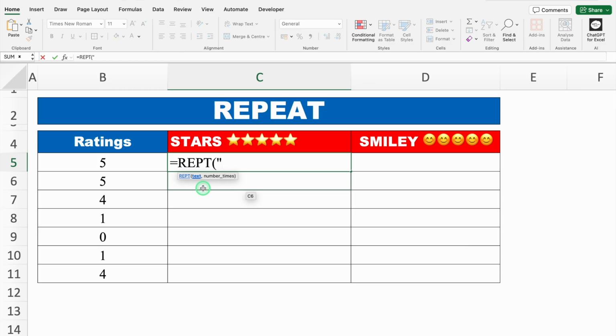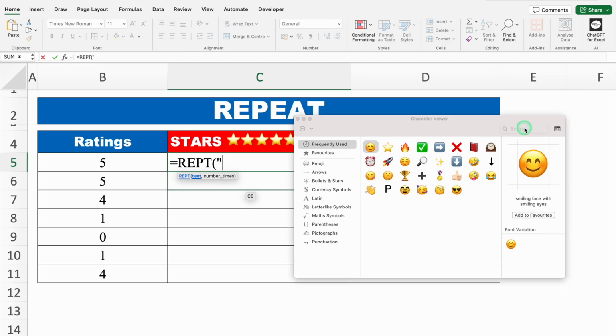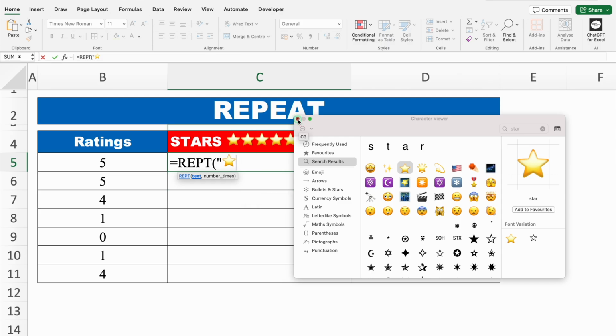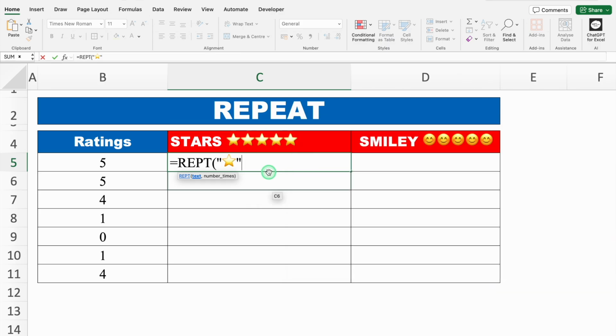I'll open the window of my emoticon. We'll come to the right hand side. Over here we can see the option of search. I'll look for star. We got the stars. I'll select this one. We'll double click over here. And on the left hand side, the star got inserted. Let's close this. Double inverted comma, close.